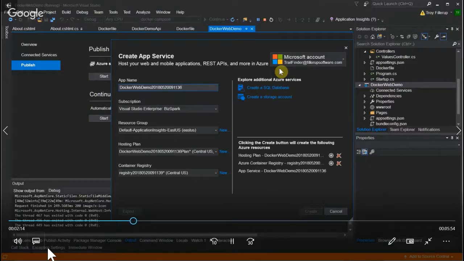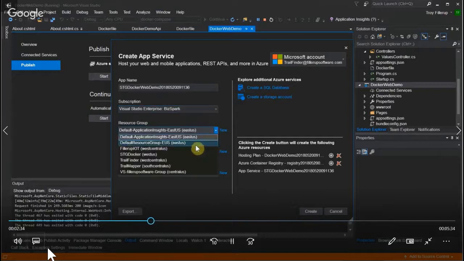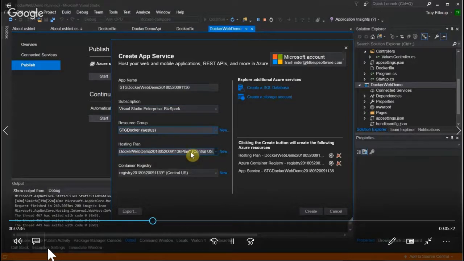And it comes up with a default name, and this does need to be unique. I think it needs to be unique Azure-wide, which is weird, but I've never run into a problem, so maybe not. Then you pick your subscription. We'll pick a resource group. So I've already got a resource group set up, which is that STG Docker resource group. So I'll pick that one. That's where I want to put everything.